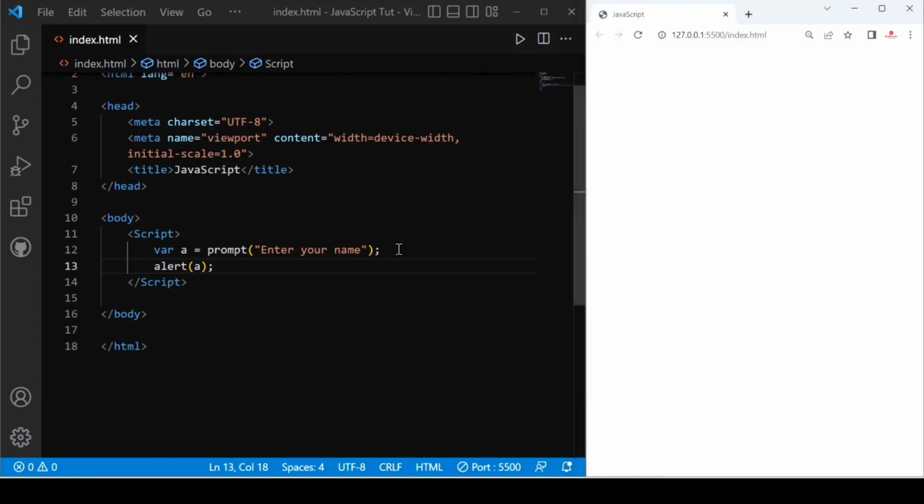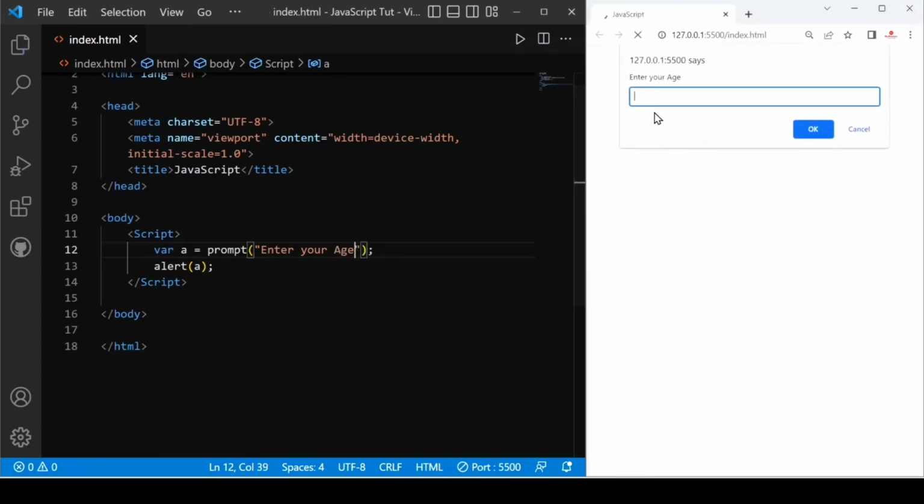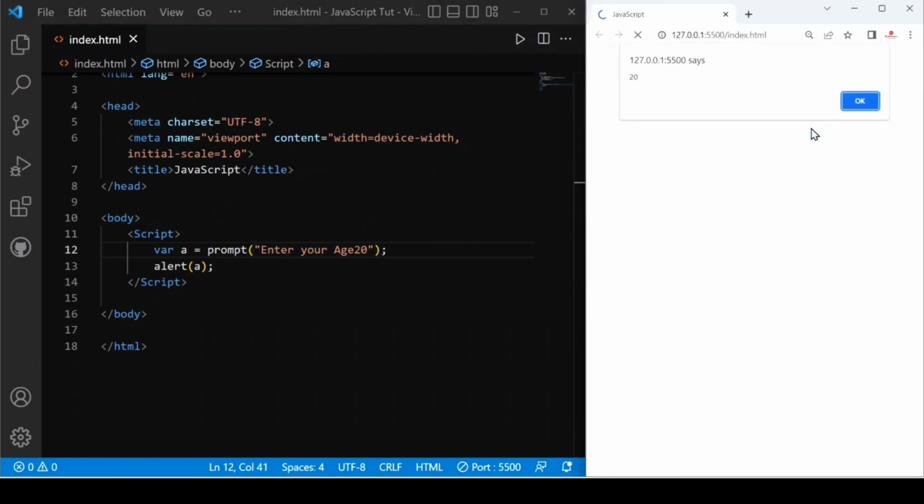If you want age, marks, or anything else, you can get data from the user. For example, if you want some number, you can do: enter your age. Now just save. Enter anything, let's say 20. Okay.